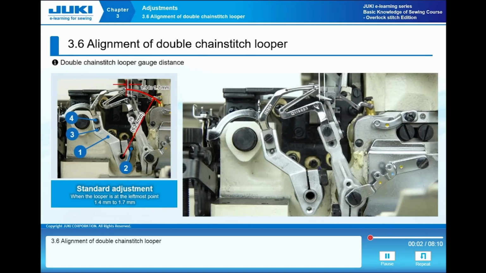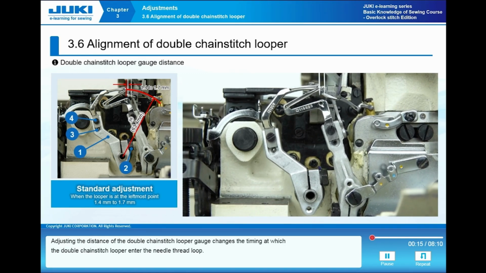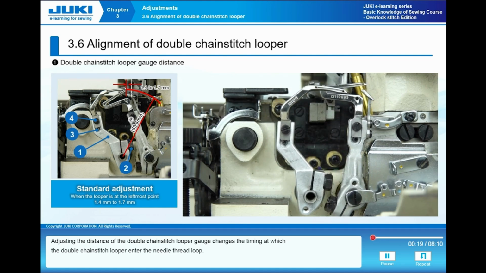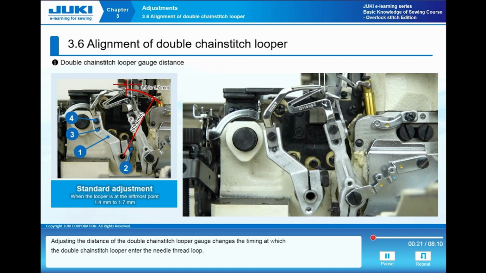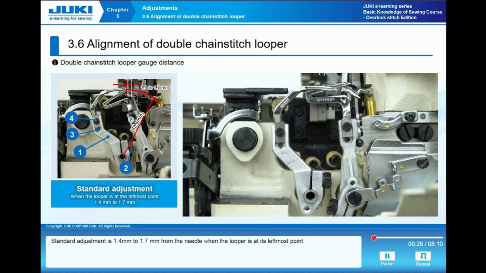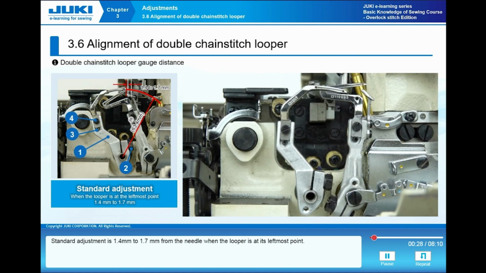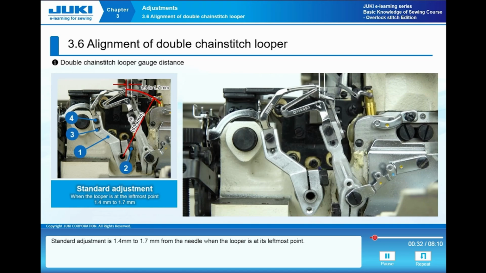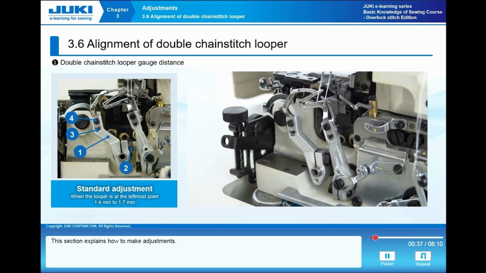3-6. Alignment of double chain stitch looper. Adjusting the distance of the double chain stitch looper gauge changes the timing at which the double chain stitch looper enters the needle thread loop. Standard adjustment is 1.4 millimeters to 1.7 millimeters from the needle when the looper is at its leftmost point. This section explains how to make adjustments.